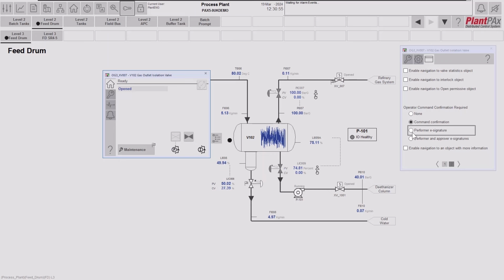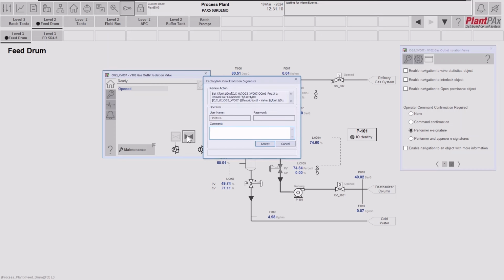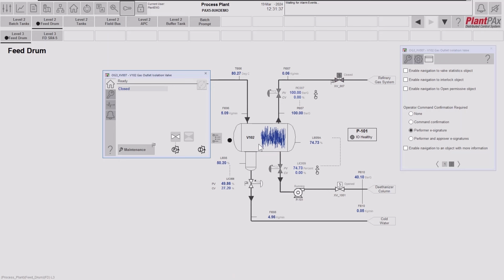The next one is performer e-signature. The person undertaking the command needs to put in an electronic signature for why they're doing it. So let's show an example of that. Again, we'll close this valve. But now you can see that I'm being asked to review the action I'm undertaking. It's going to use the currently logged in username for this operator workstation for that electronic signature, but it's requiring me to put a comment in here. So I'm going to put in here a suitable comment, test valve close. As we have a valid electronic signature, that command has now been actioned and the valve is closed.